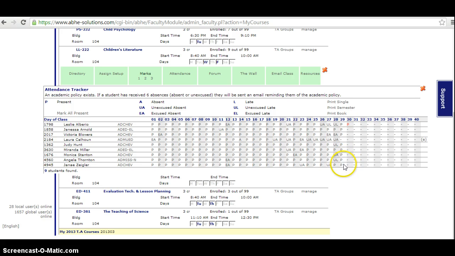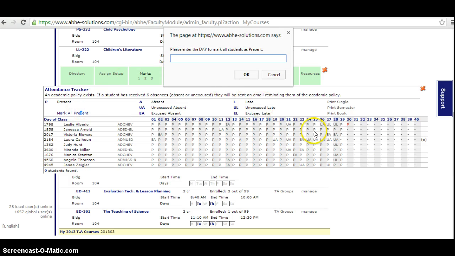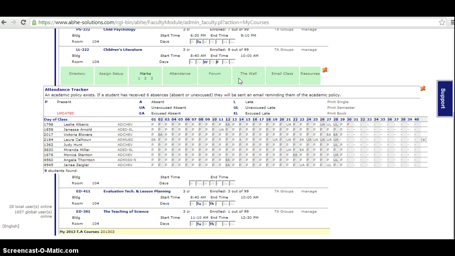A faster way to do it, I find, is to click Mark All Present. This time you have to put the day, and that will mark all present on that particular day, and it is 30. Then click OK. Now, this is done, though you don't see it on 30. What you do is you see this red right here that says it's updated.